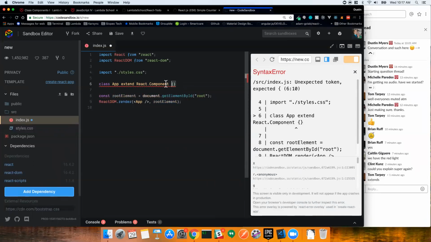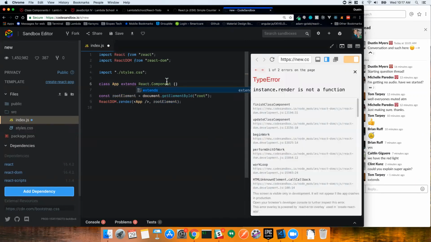And this extends. This is going to be the syntax that we see all over inside React.